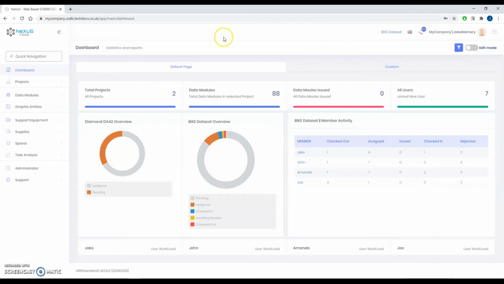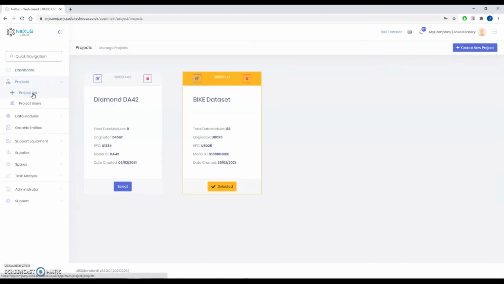Now, let's look at the main menu on the left. The menu items that are visible to you will vary depending on what project you have selected and what roles and permissions you've been assigned by your company's superuser on that selected project. To select a project, choose Projects and Project List. Click Select on one of the listed project panels.